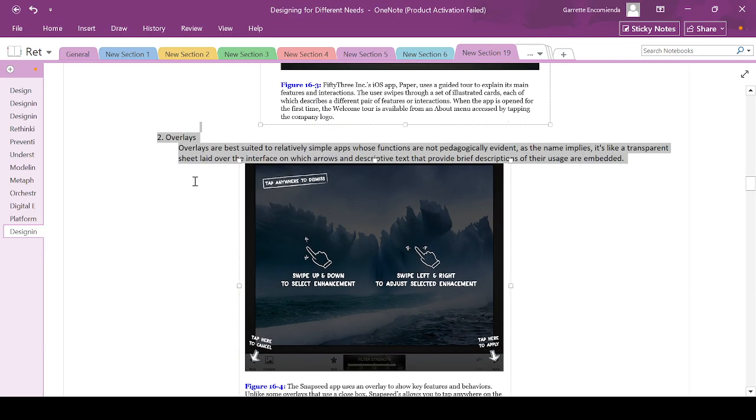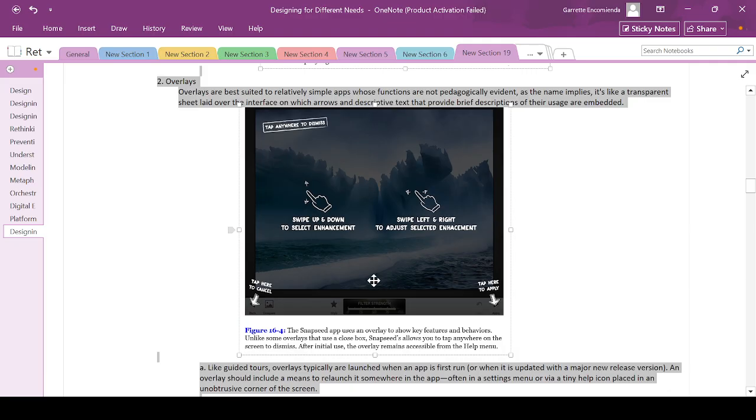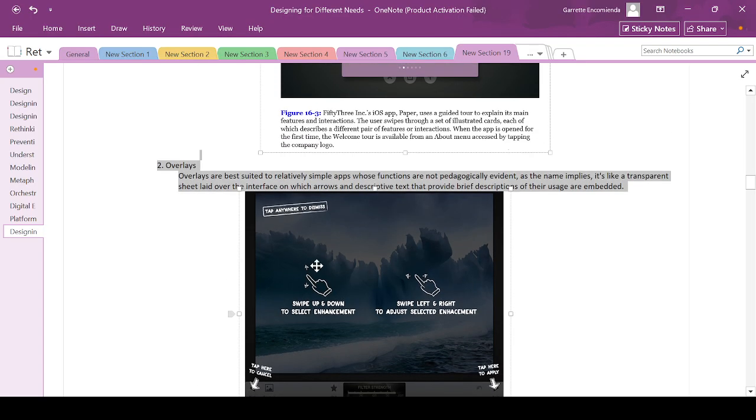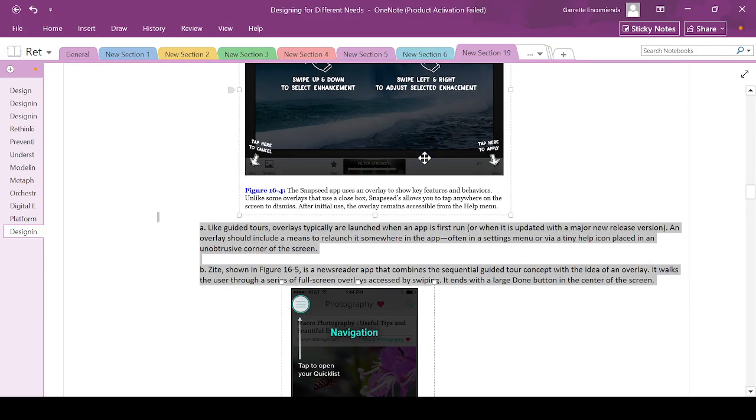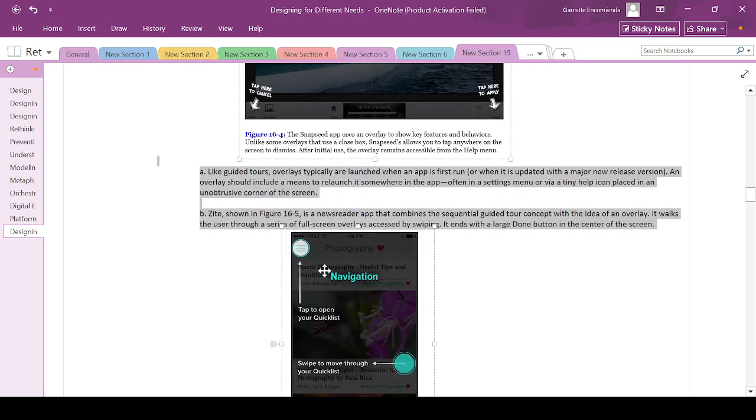It's like a transparent sheet laid over the interface on which arrows and descriptive text that provide a brief description of their usage are embedded. So here, you can tap anywhere to cancel, tap anywhere here to apply. You just need to tap anywhere there to dismiss. So like guided tours, overlays typically are launched when an app is first run or when it is updated with a major new release version.